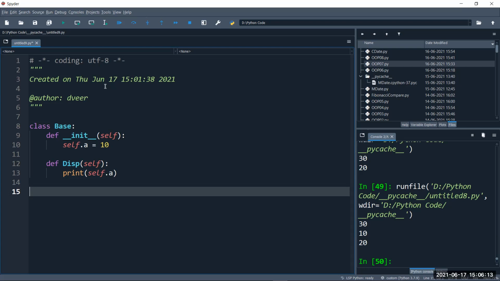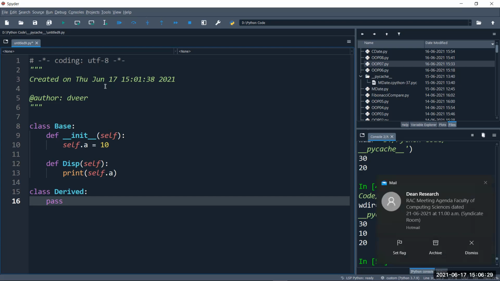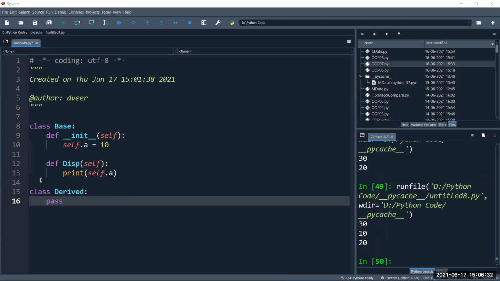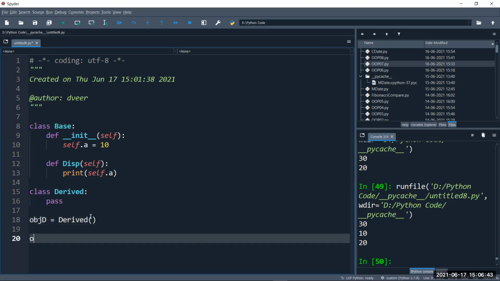And let us create a new class from it. We will call it derived. Okay, I'm not doing anything else, and let me write pass here. If I write pass, it means the derived class is empty. We are not adding anything extra in the derived class. So from this, let us create an object of derived, and then object of derived dot display. Let's see what happens.